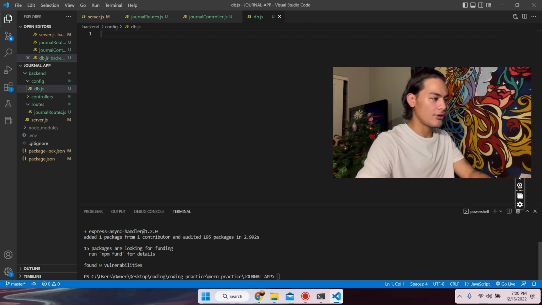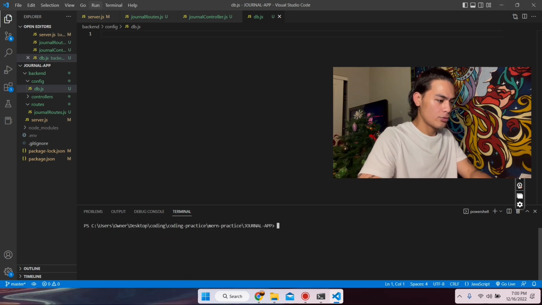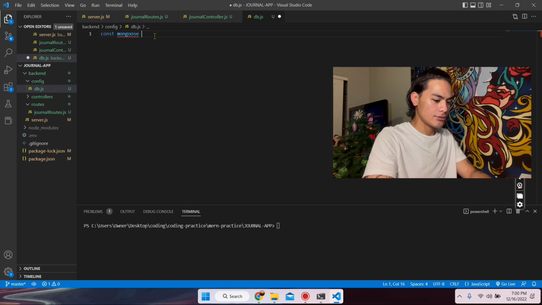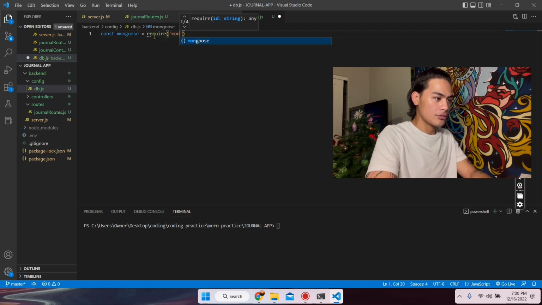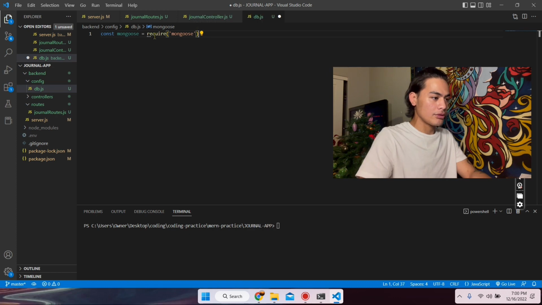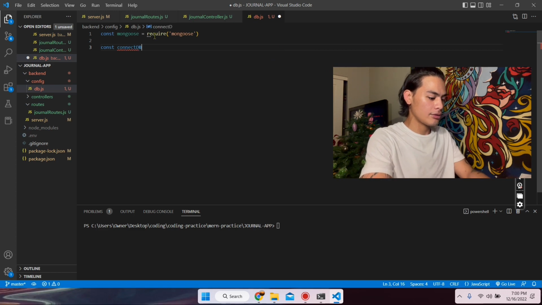Okay, and so here, in order to connect to our database, we're going to be using Mongoose. And Mongoose is going to be our ORM to connect to our database. So we're going to say const mongoose is equal to require mongoose. Okay, and then let's go ahead and create our function. We're going to say const connectDB is equal to, then we're going to create an async function here.